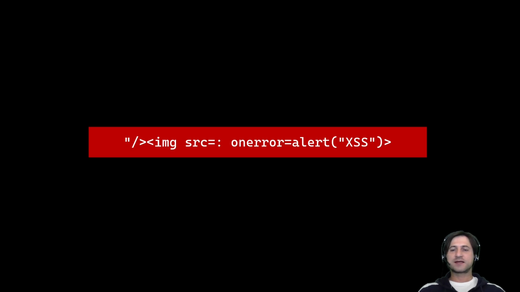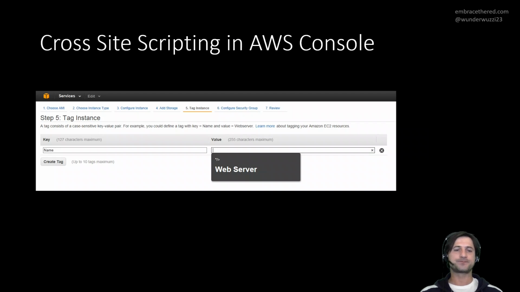And here's a popular string that I've been using a lot. It's the idea of closing an attribute and an HTML element tag and then introducing an image tag, but setting the source to be invalid, which then causes an error, and then it implements an error handler in the same line, which then runs code, in this case just opening an alert message box on the screen. So this is a common string that I use for testing.